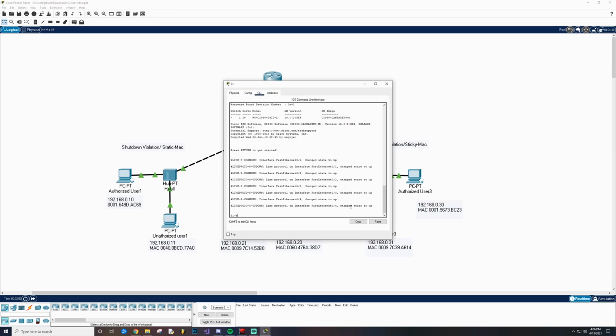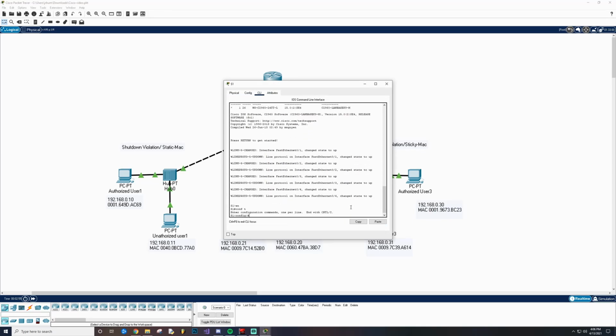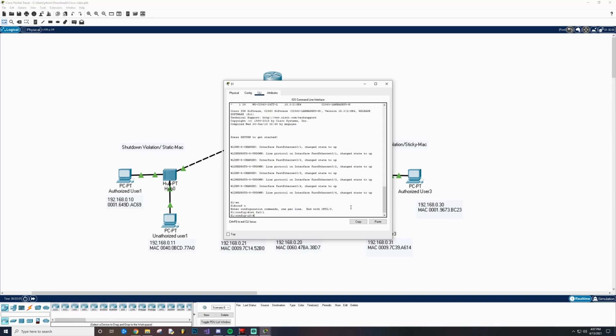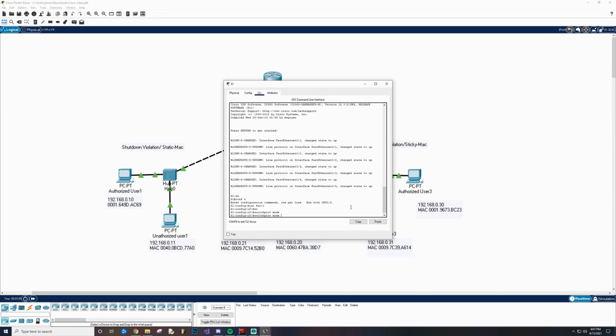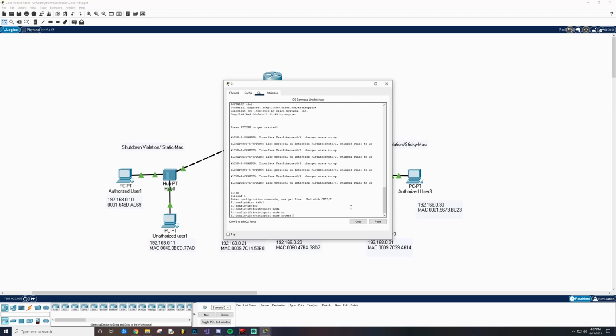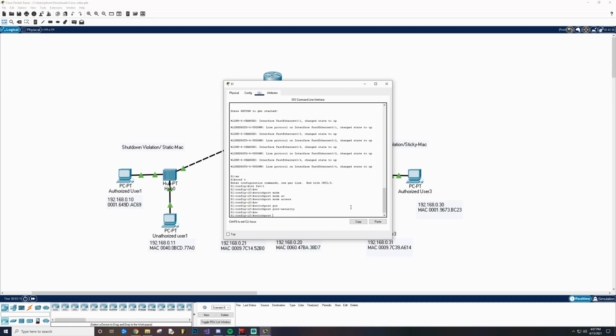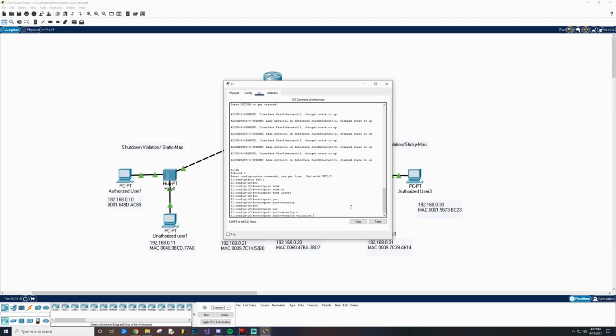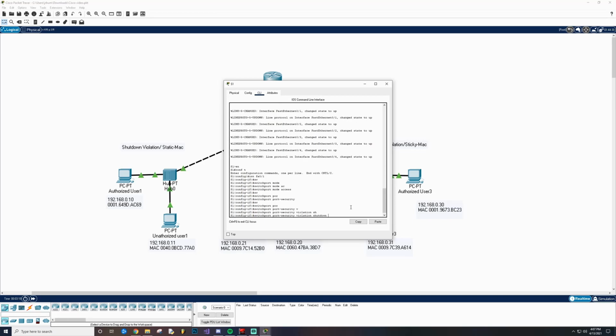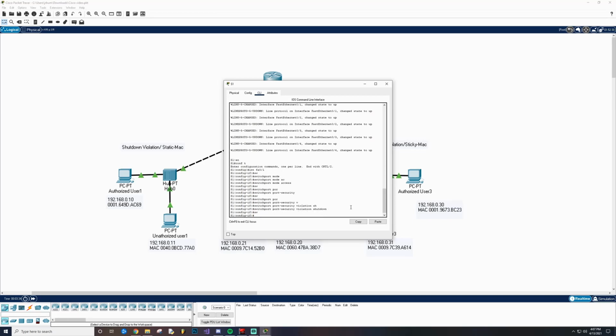So the first one we're going to do is shutdown and static. So you're going to go into global config. You're going to want to go to the interface that we are going to be using as the port security. You're going to want to switch the port to an access port, enable port security, and specify the violation type. In this case, it's shutdown, and since that is default, you don't have to specify the violation, but I'm going to.